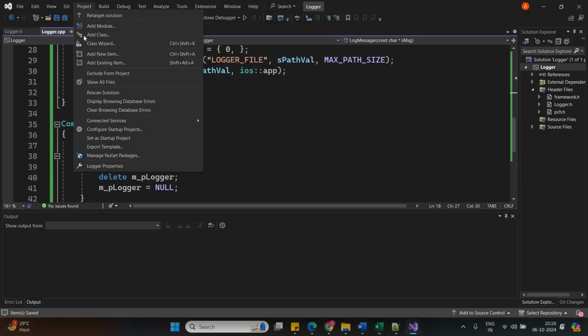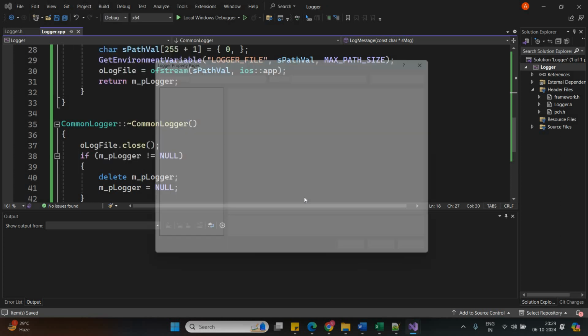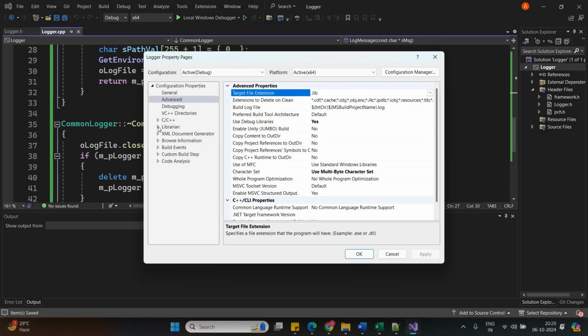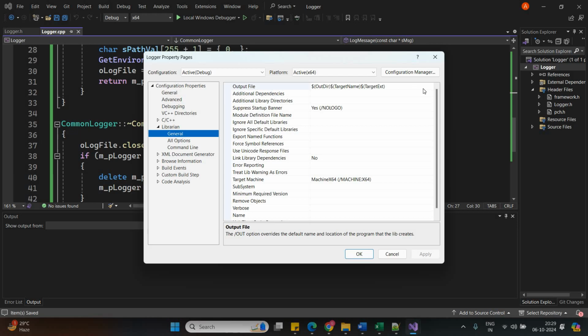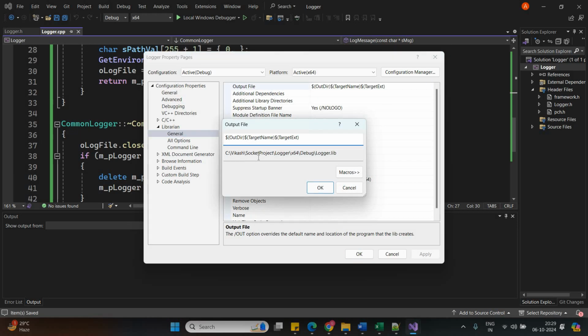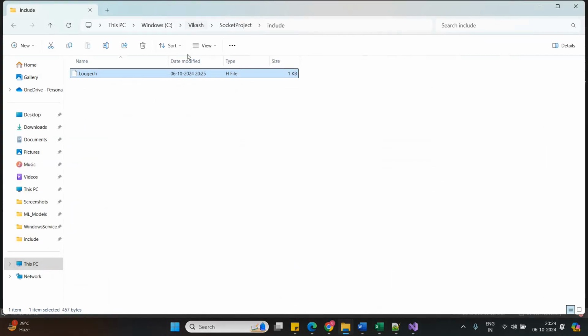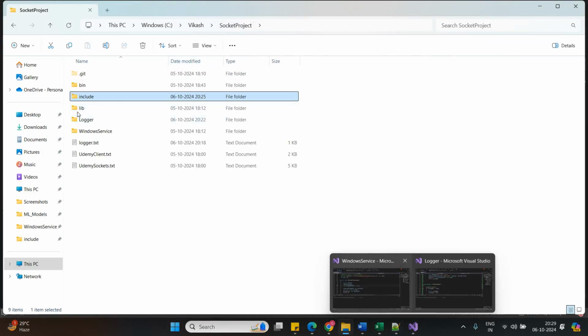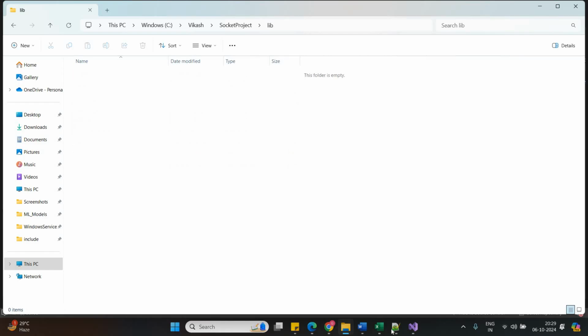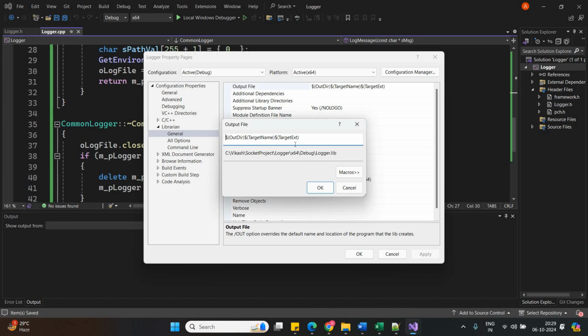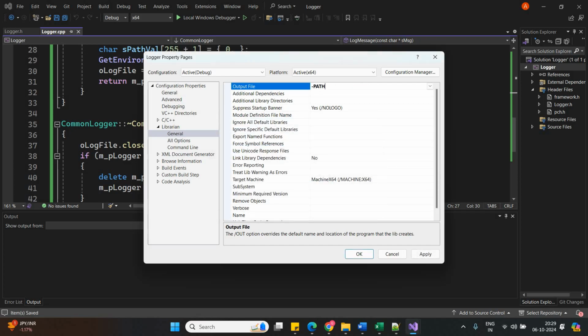But if I build it, you can see from here, if you open the logger properties and look inside the librarian, you can see the general output path. If I check this one, it is creating the logger.lib file inside this path. But we want our lib file to be created inside this lib folder, not that one. This lib folder has been mentioned with a different path name. So I need to give the name here as lib underscore path.